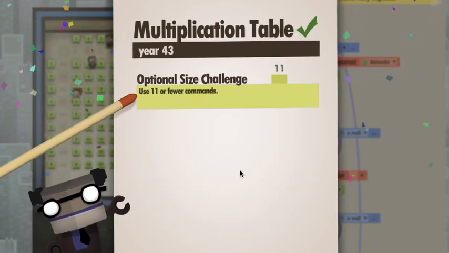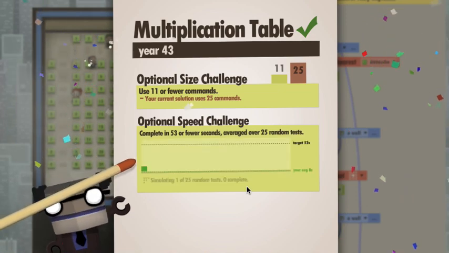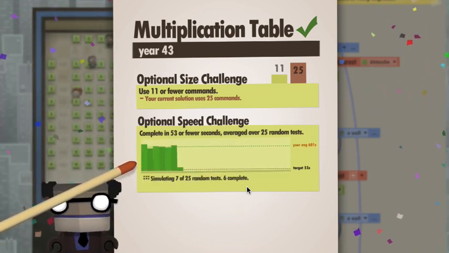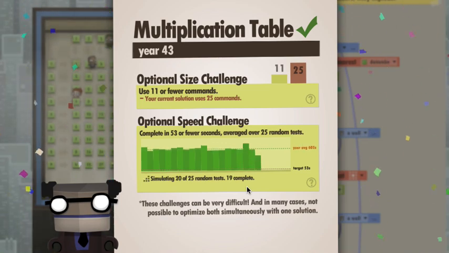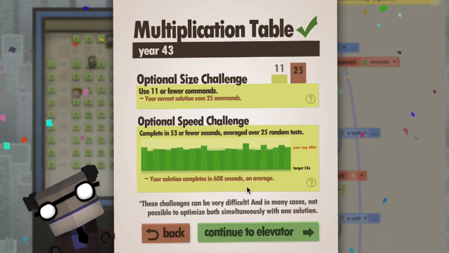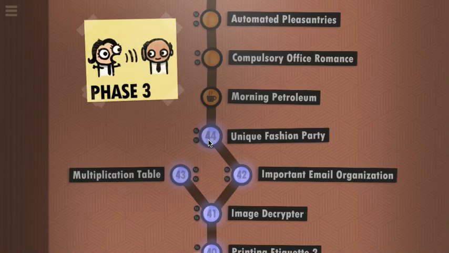Oh yeah! I love how I can just sit here and just watch it happen. Wow, look how fast it's simulating all those. Alright. 44.